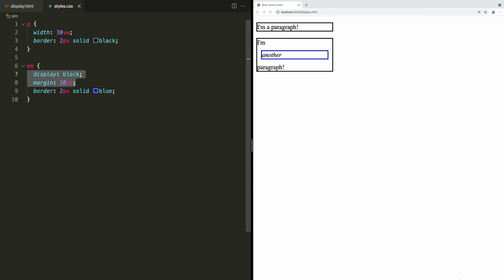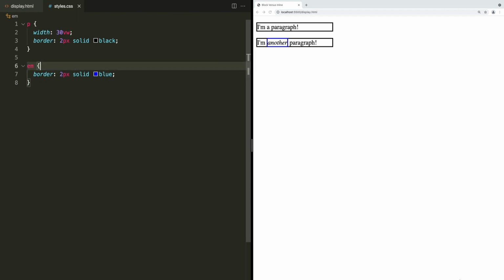So let's go ahead and get rid of this and look at the paragraphs one more time. What if we did want the paragraphs to be on the same line as each other? Well, I guess there's a few ways we could solve this.